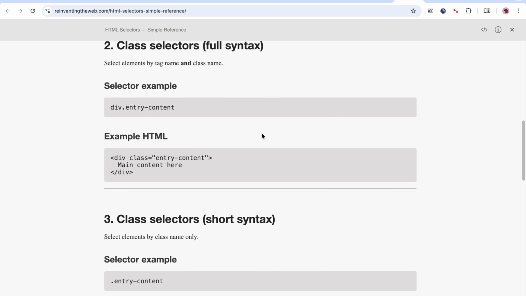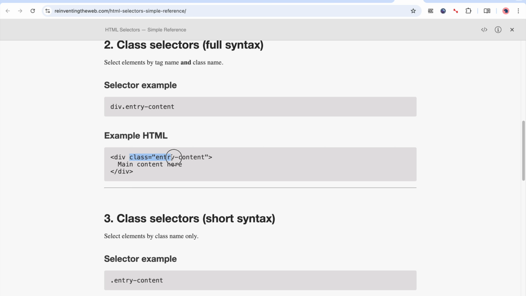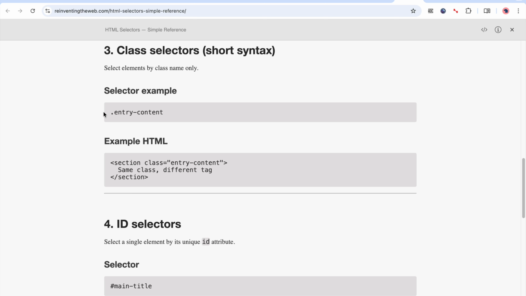Often, the content is inside a div with a specific class name, such as entryContent. In that case, the selector would be div.entryContent. In many cases, it's safe to omit the tag name altogether. Then the selector becomes simply .entryContent.